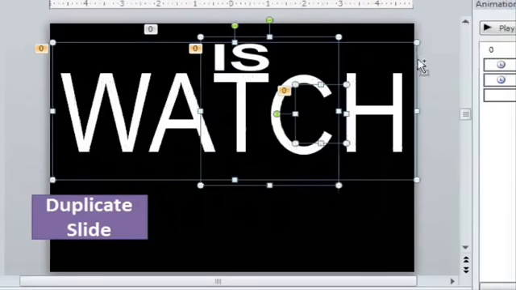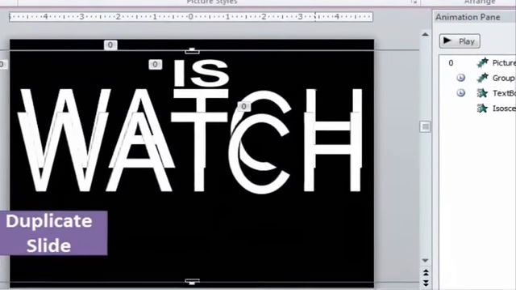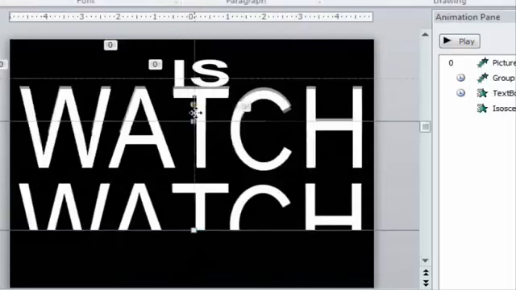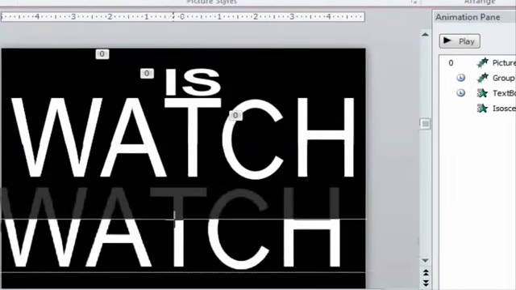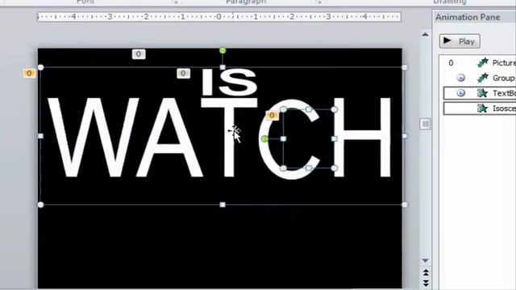For the next sequence, we duplicate the slide again, copy and paste everything as a picture, cut in half, and line up to the original. And do the same for the bottom half, and delete the original guide so you just have the two halves there.